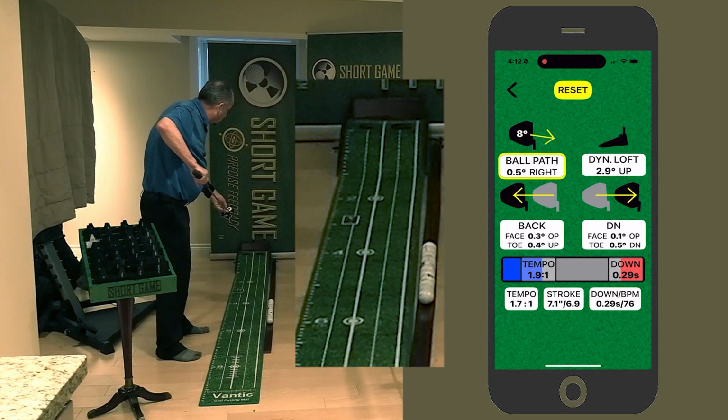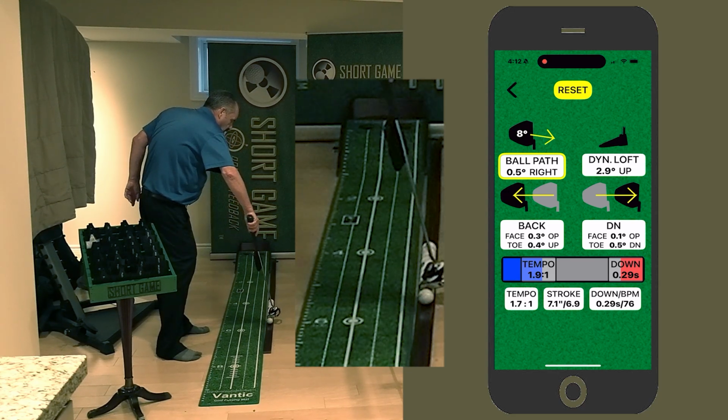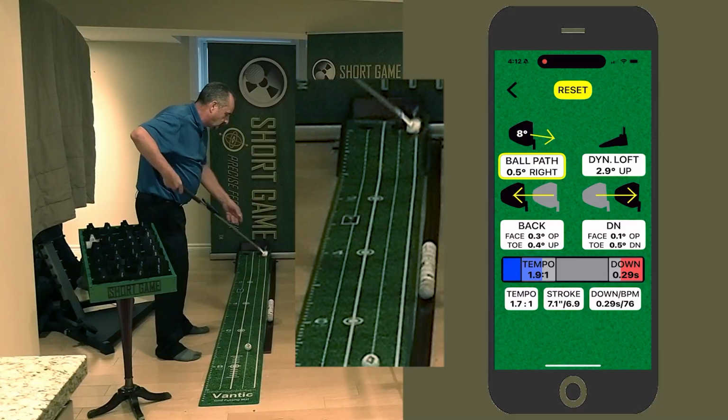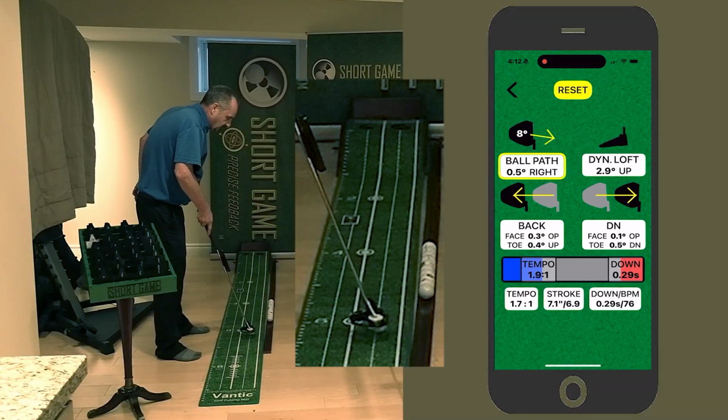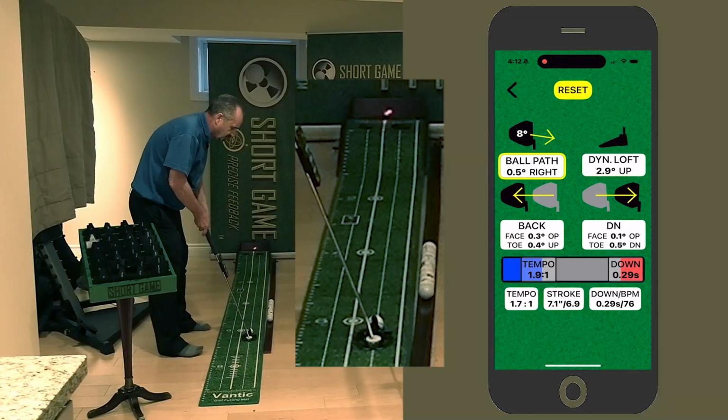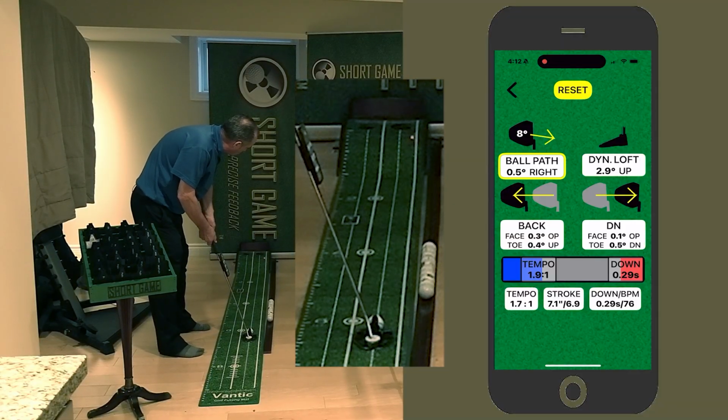Now, how to interpret the ball path data. So, very often for a right-handed player, particularly if you're right-eye dominant, you will tend to set up open. All right, so I'm about 1.5 degrees open. Just going to show you how to interpret the Ready.